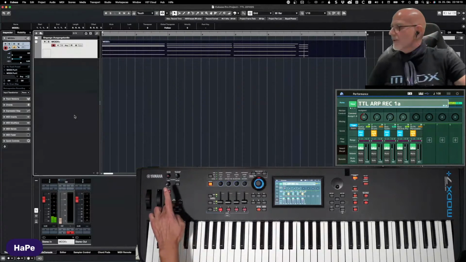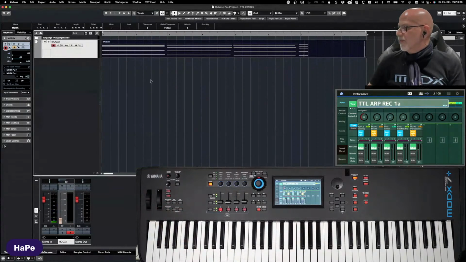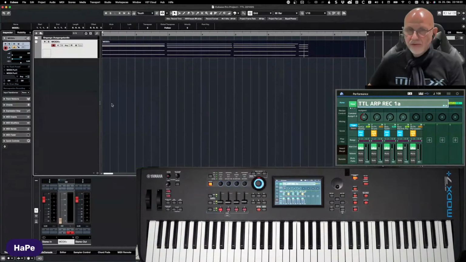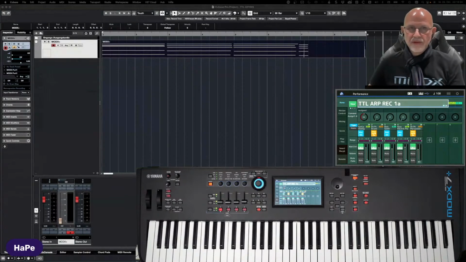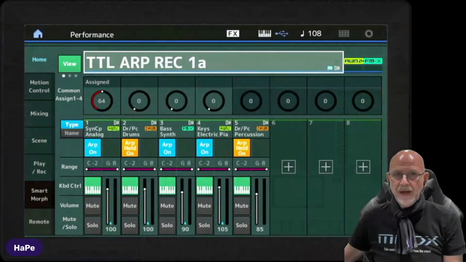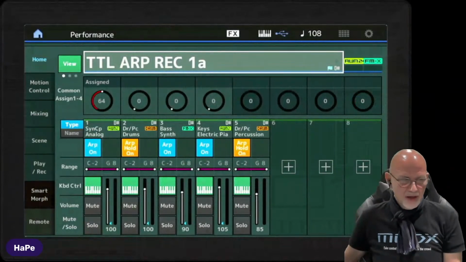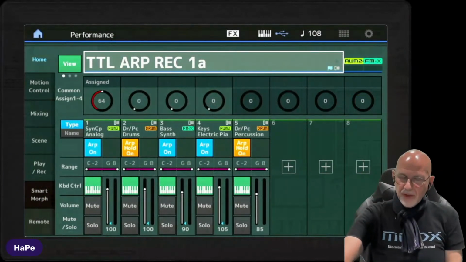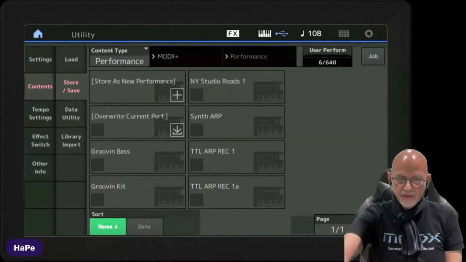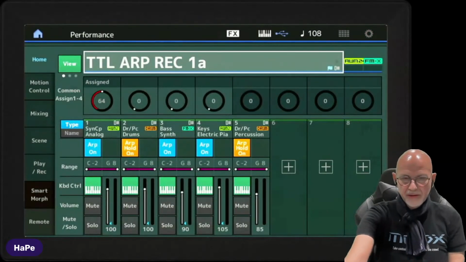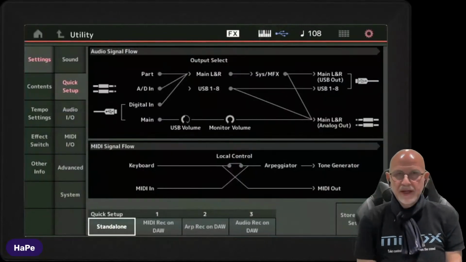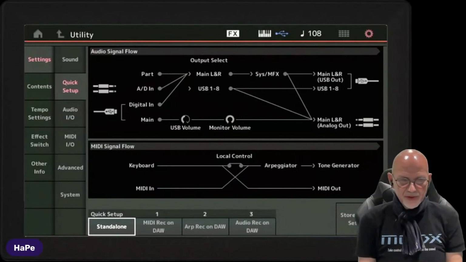That's it so far. So as you can see, no arpeggio data has been recorded because everything is just chords that I played. So we need to do our settings in order to record the arpeggio data. And I want to show you how to do this. So we go to the utility, or I can also use a quick shortcut using the keyboard symbol here. It takes me directly to the quick setup.